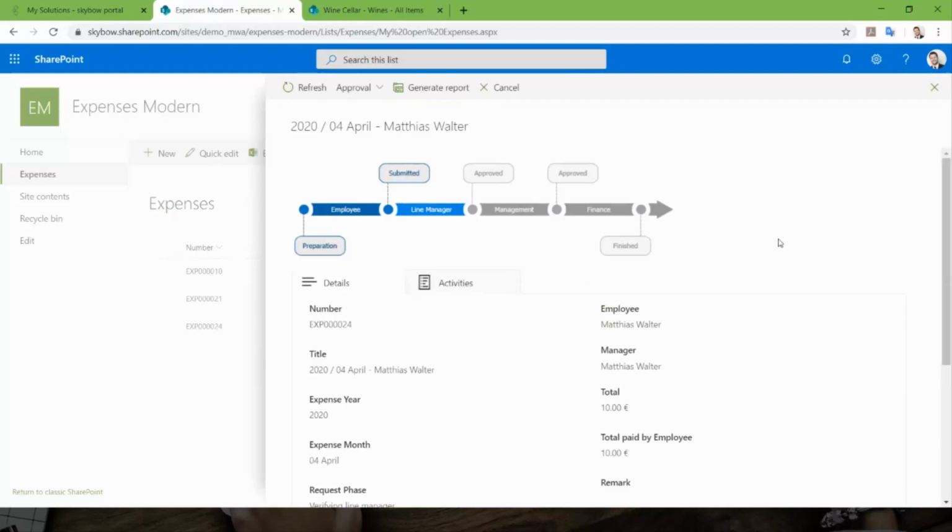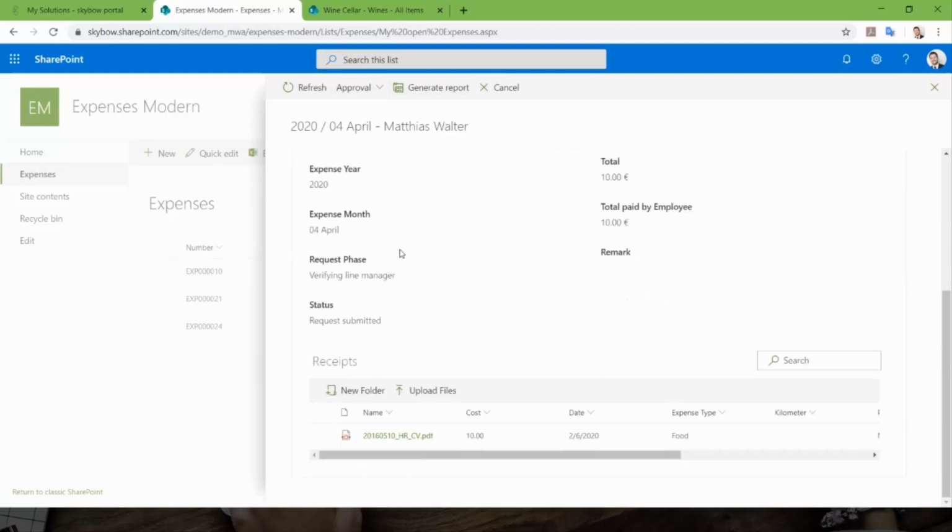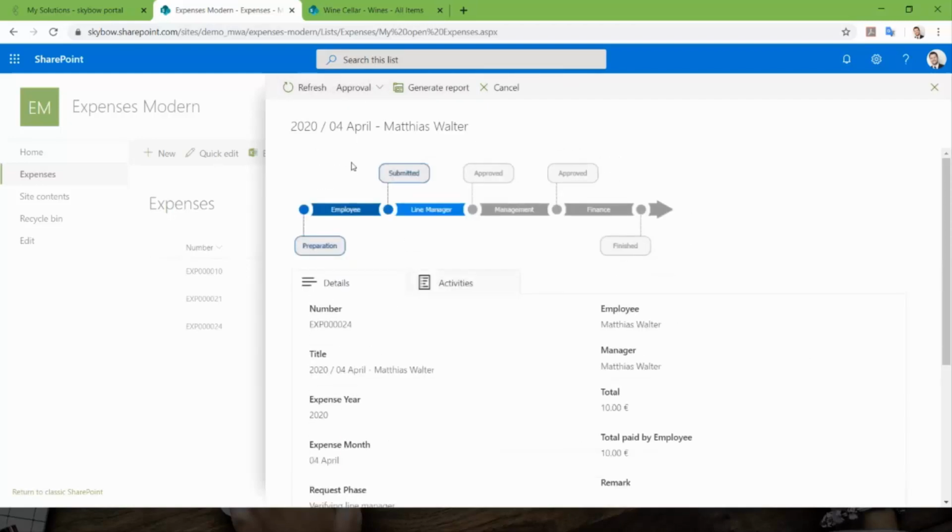And you see, because I'm the manager, I see that approval section here. If I wouldn't be the manager, I wouldn't see it. So now I have different actions, and those are always visible, as we saw in the mobile version as well. So we have an approval section here. I can say approve, additional information needed, or decline. So let me decline that.